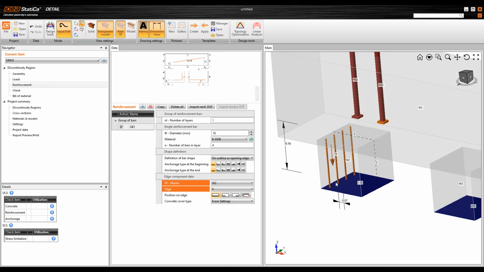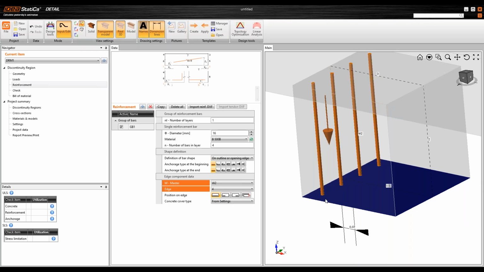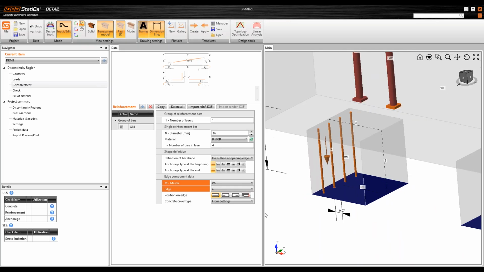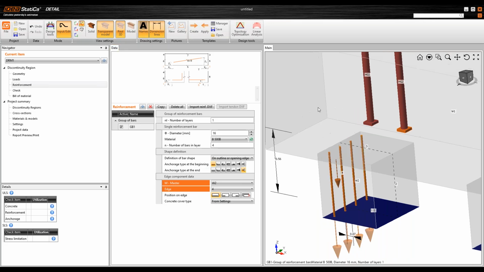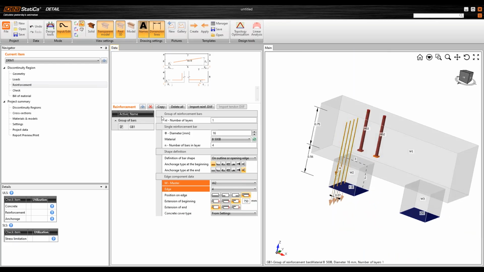I know that my rebars are going through this area down to the pile, so I will use this anchorage shape, which means it's continuously going down, and I would like to elongate it about 750 millimeters to the pile cap. So here is the option. You will put here 750. You can see it's increased.